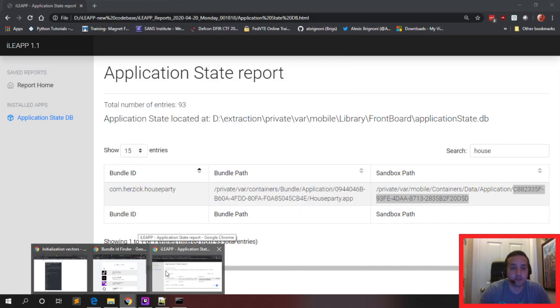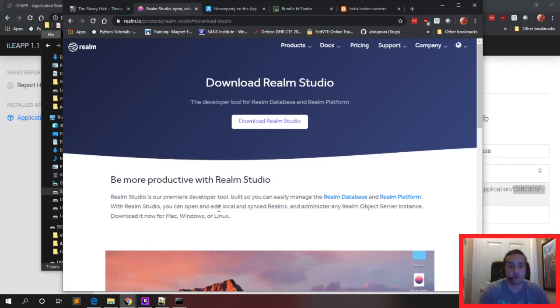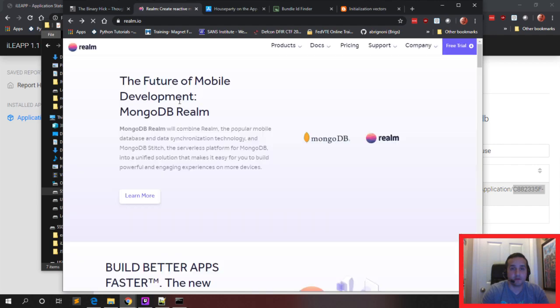So let me show you that. Here we go. Realm Studio. Let's go to the main page so we can see the logo. I think it's larger there. Somewhat, right? So the Realm Studio.